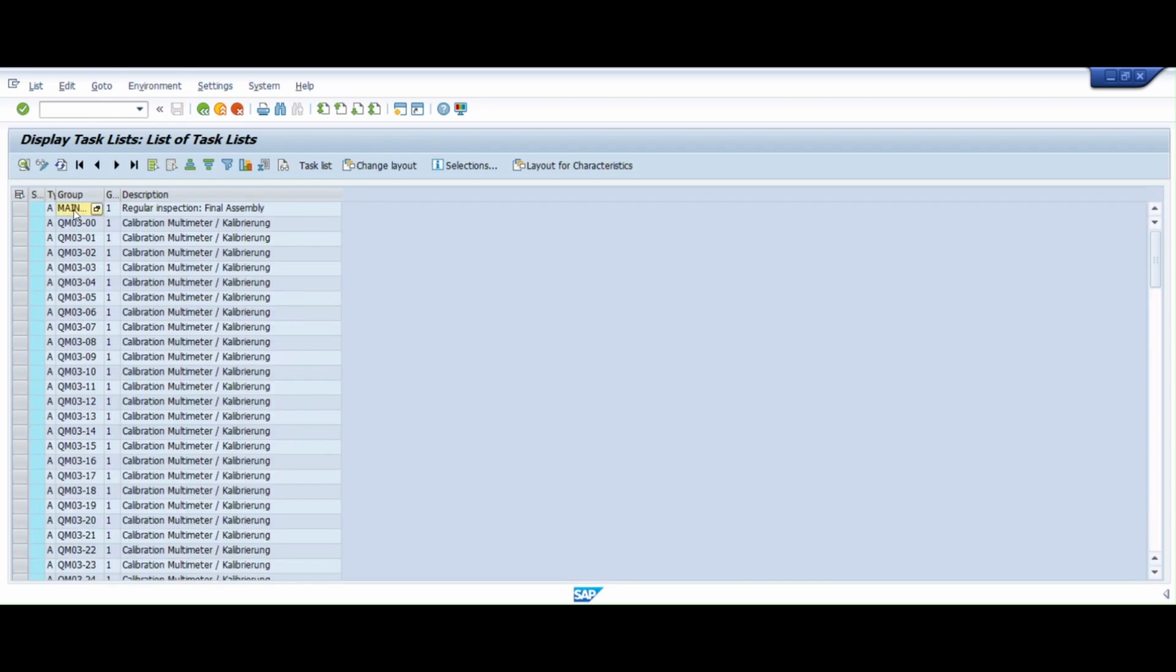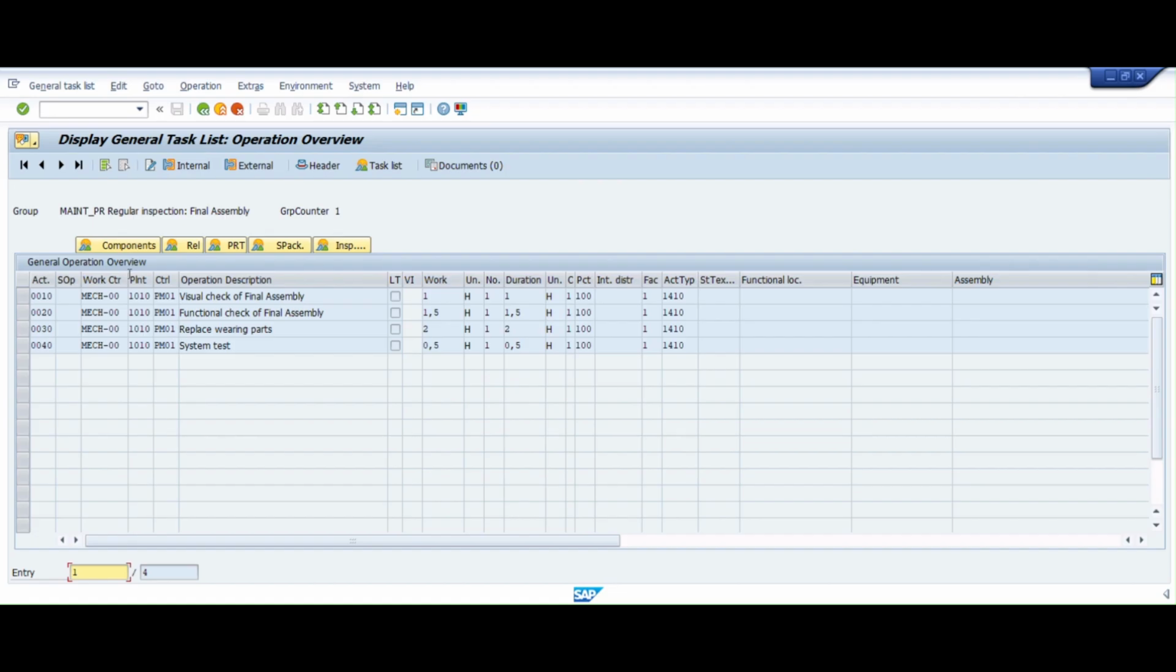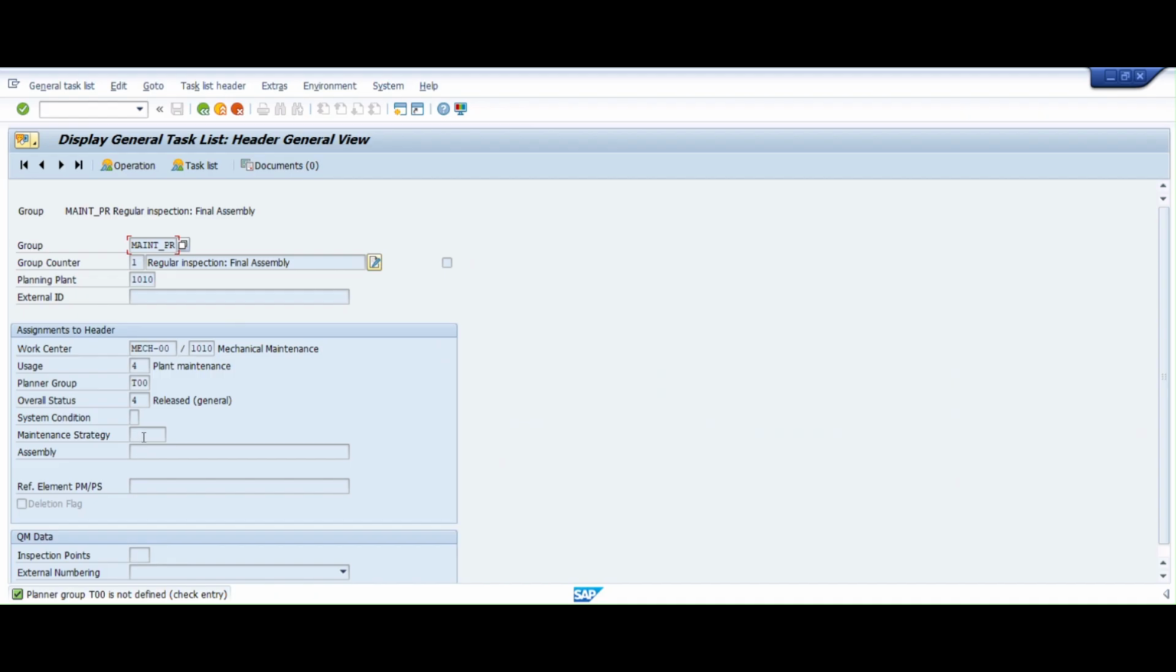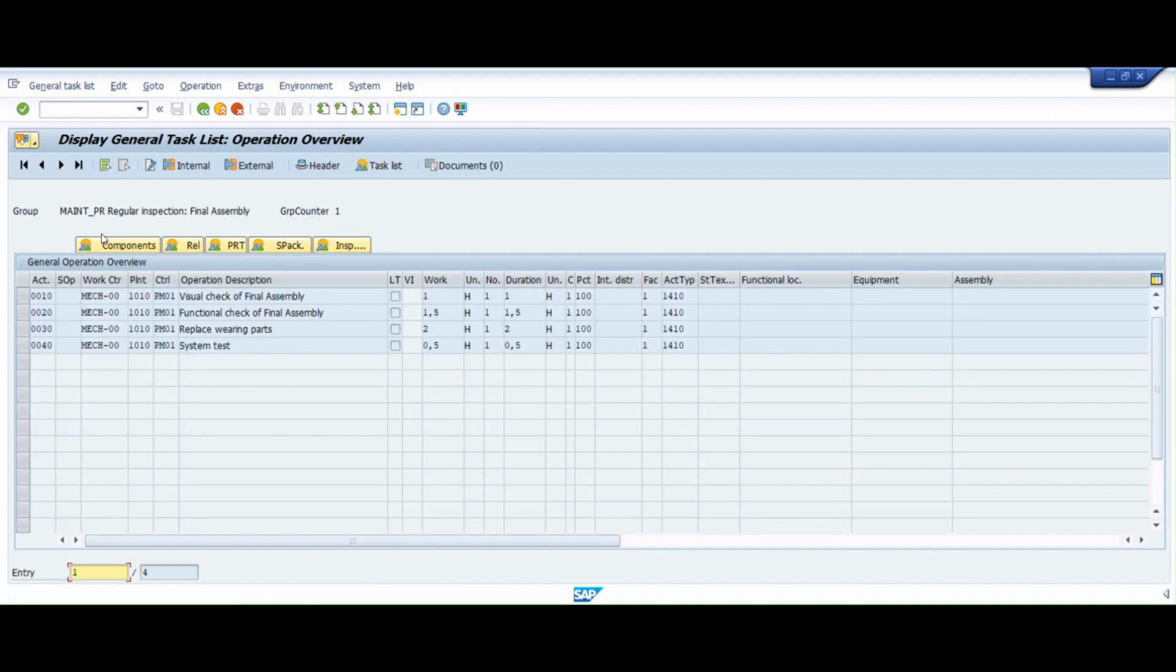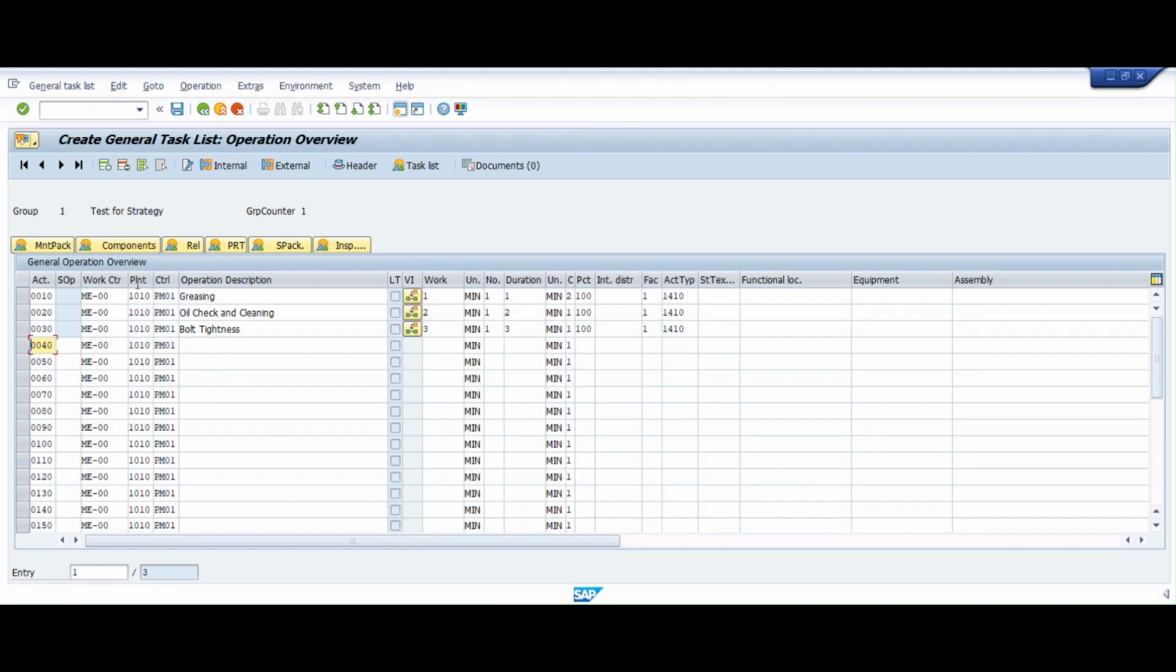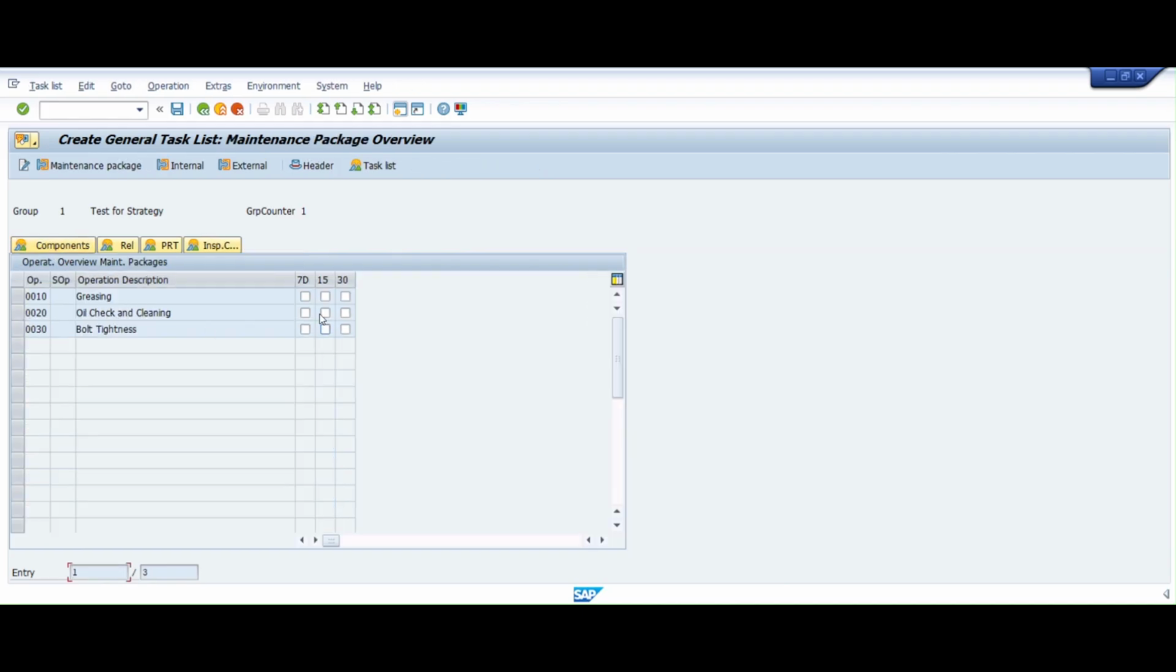So this maintenance plan, I don't think this task list has the maintenance strategy. You can see here, if I go to the header, the strategy is blank. So if you go to the operation, there is no tab for maintenance package. But here I do have a maintenance package. Why? Because I have multiple frequencies, so the system wants to know which operation I want to execute at what frequency. So go to the maintenance package here, and greasing I want to do every 7 days.